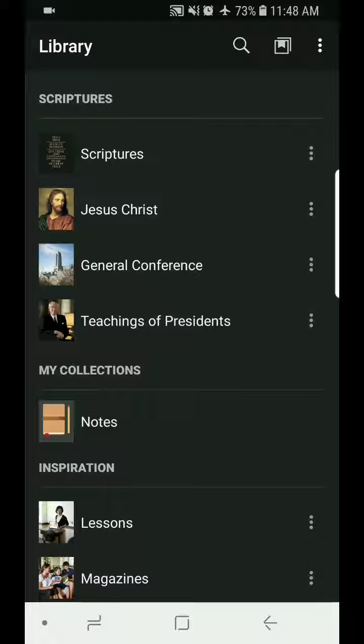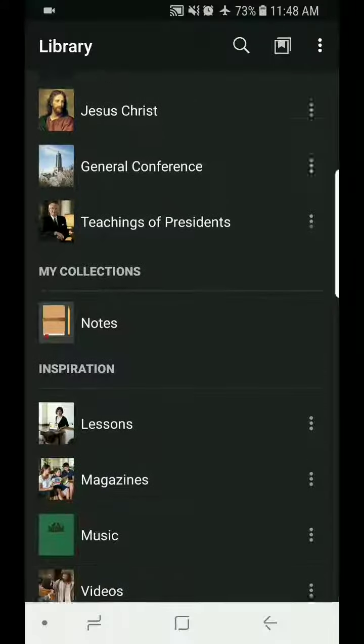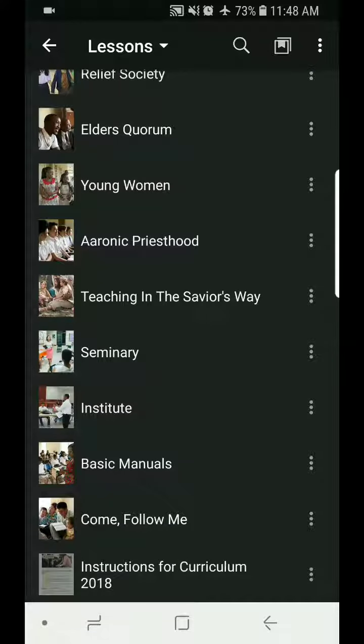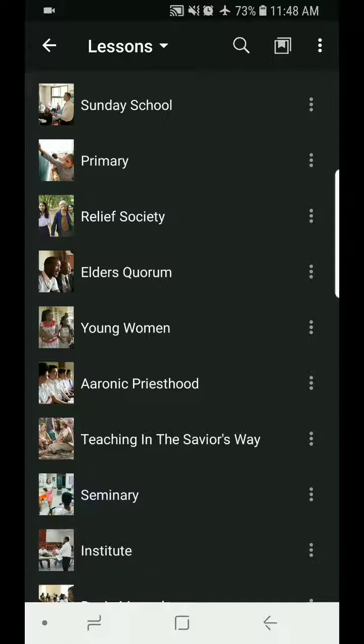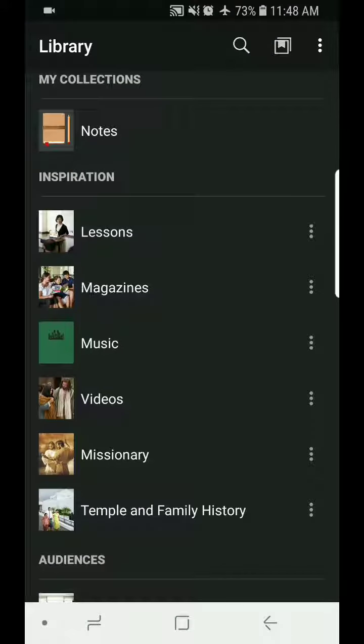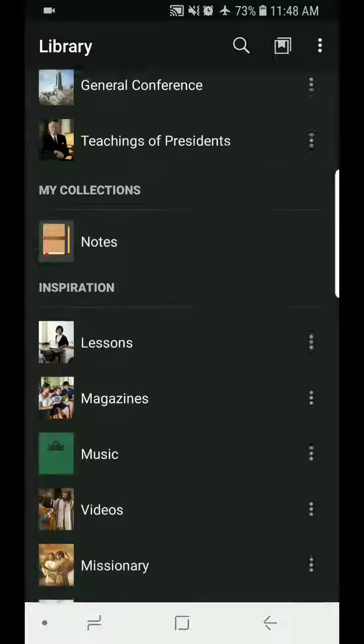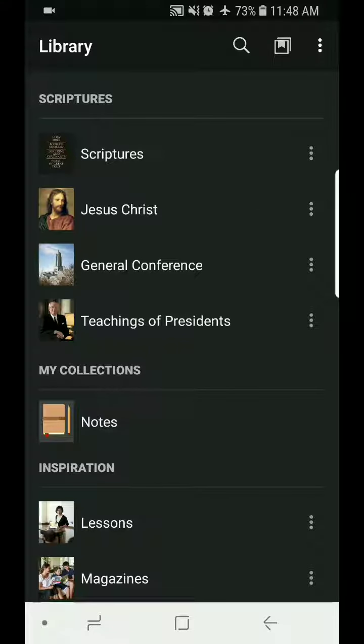Android users, the church has already preset collections or folders where they house the information in the Gospel Library. For example, if we go down to lessons, this spot has all of the church manuals that teachers might use. There's also missionary that has the different missionary tools that missionaries might use, like Preach My Gospel or the district videos. But you can also create your own custom collection or custom folder.